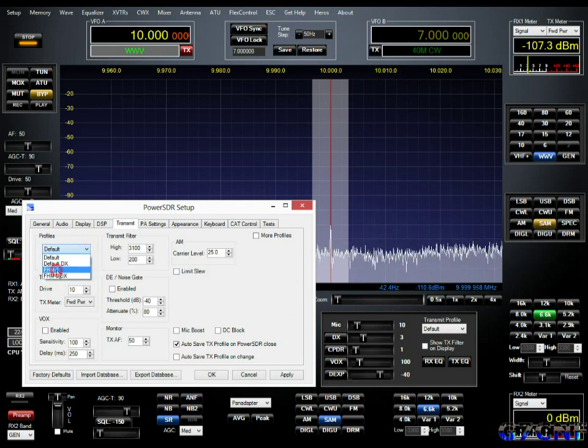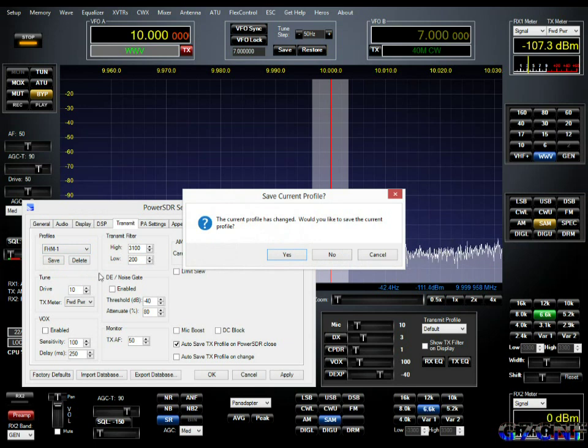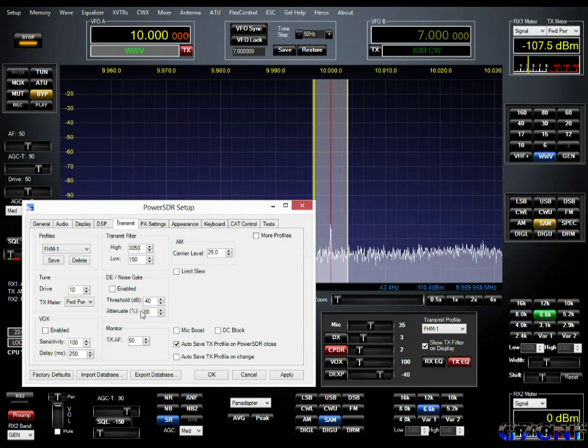So for now we'll select the FHM1 hand mic. Would you like to save the current profile? In this particular instance, no, but you may well want to say yes. Right.